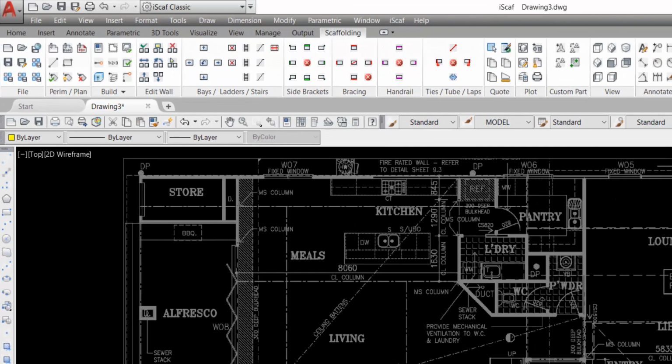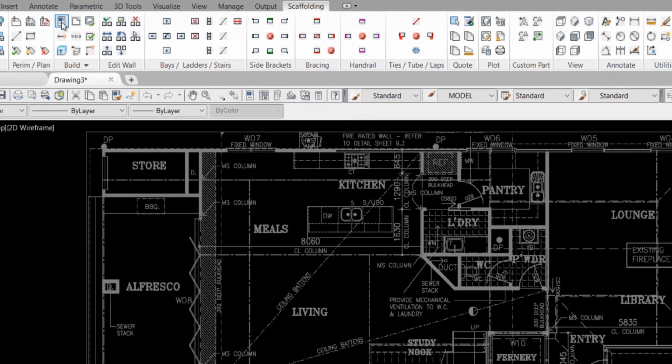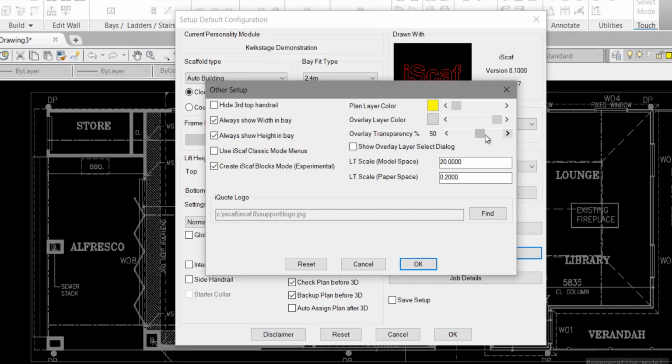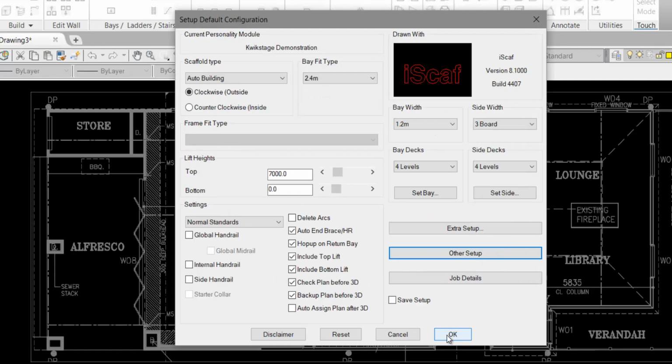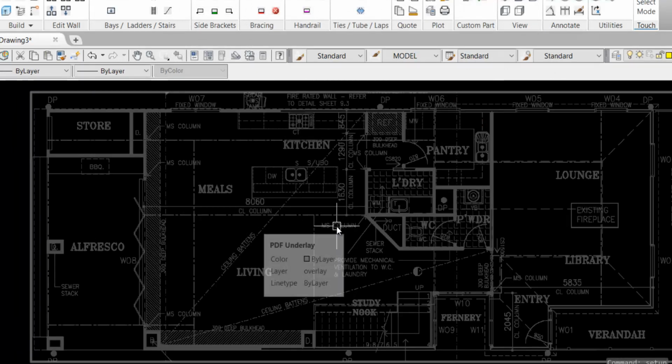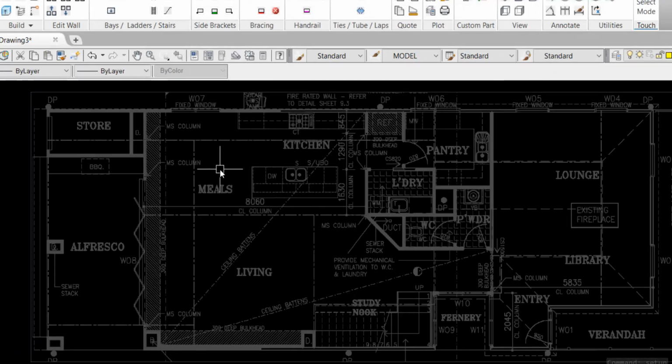So I'm going to do that, and there are two methods. We can just go into iScaf setup, and on the other setup button, the overlay transparency we can set. We're going to increase the transparency from the default of 50 and going to increase that to 70. If we keep an eye on this background PDF, we will see that it fades a bit more into the background and becomes less domineering in our drawing.